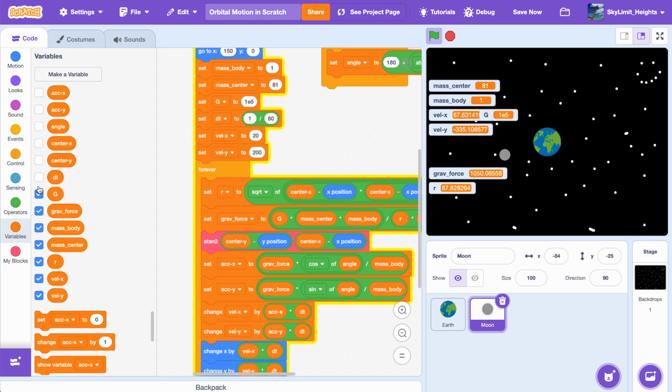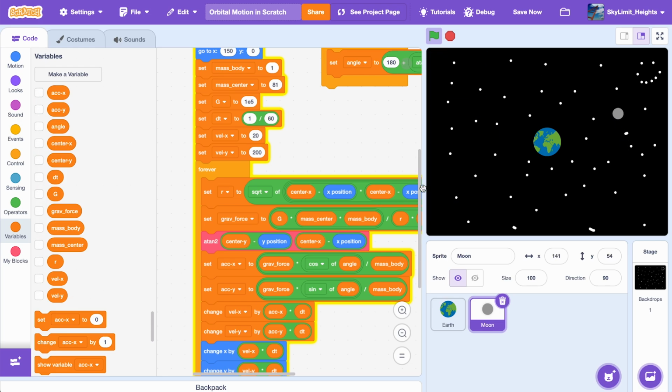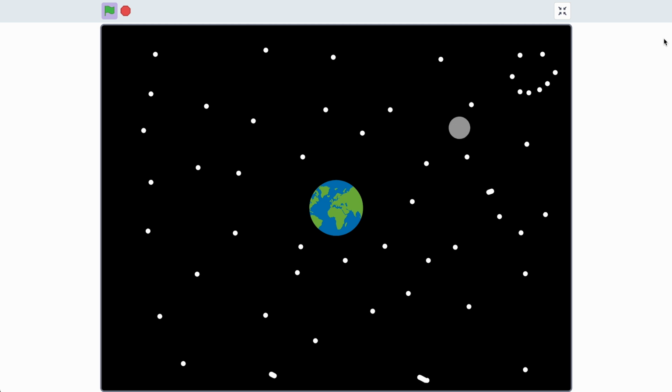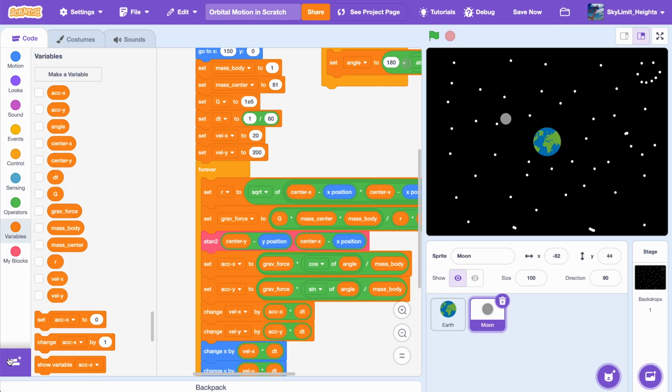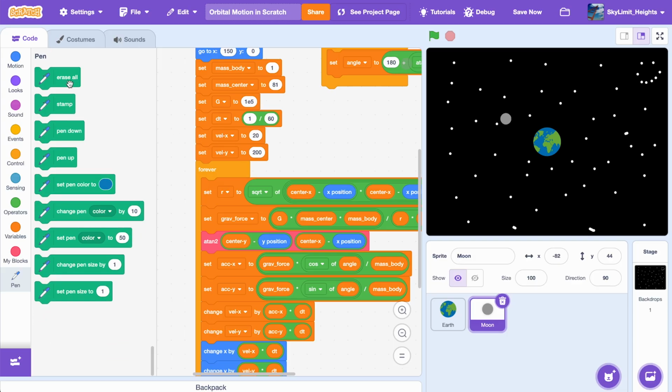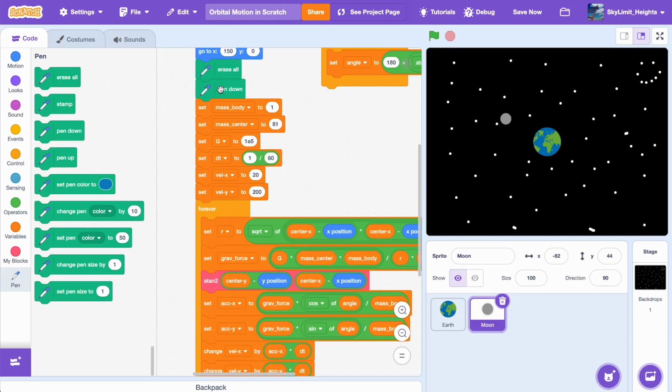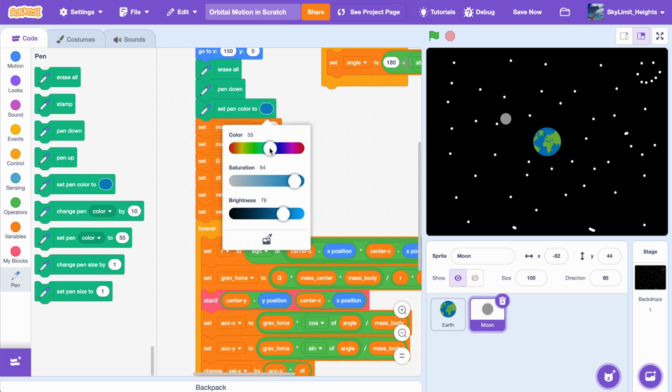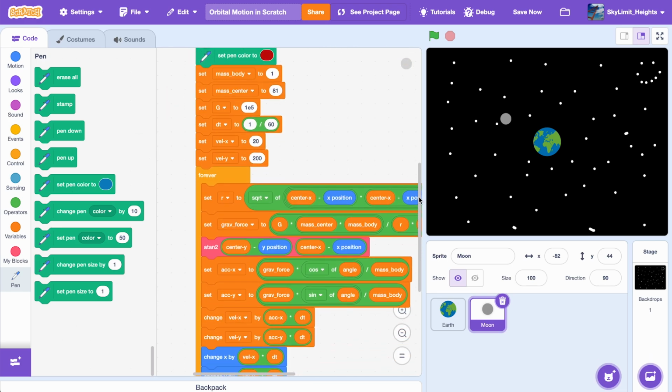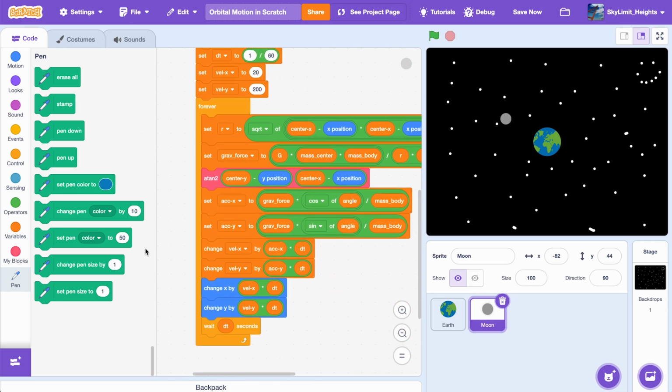You can see here the orbit isn't exactly circular, which is actually normal because orbits aren't supposed to be circular, although the moon's orbit is pretty circular. You can see here that the Earth is also not in the center, which is expected, although if we change the initial conditions, I'm sure we can make it go to the center. Now I'm going to do something really crazy. I'm going to add the pen extension to our project just to see if we can track the path of the orbit and visualize that.